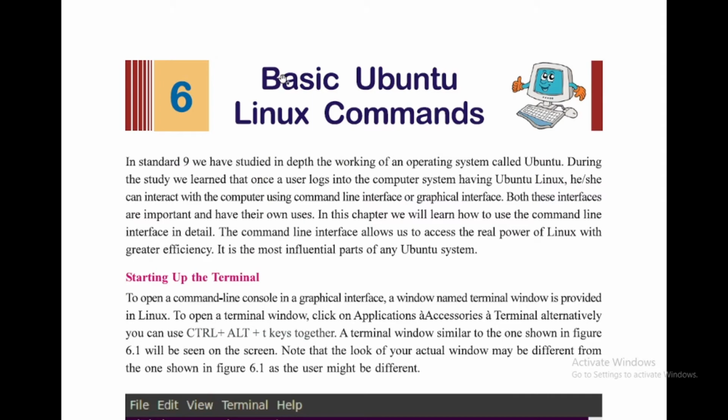So here in this chapter, chapter number 6, we have to study about basic Ubuntu Linux commands. We do not have to work with the graphical interface of Linux. We have to work in the terminal, that is, the command line interface.